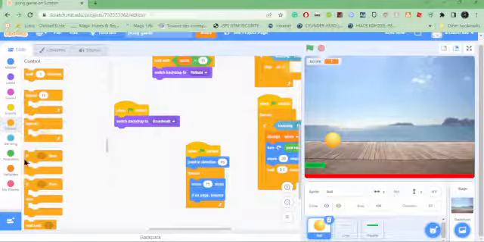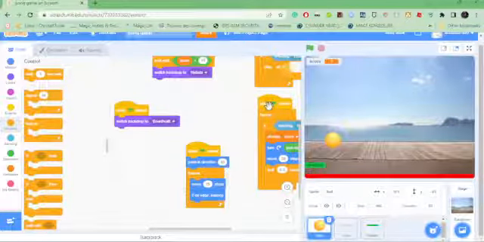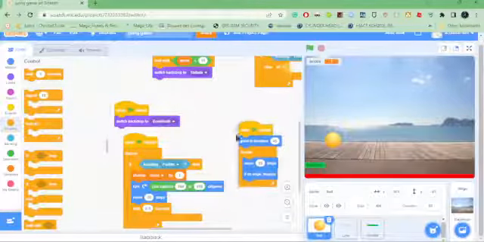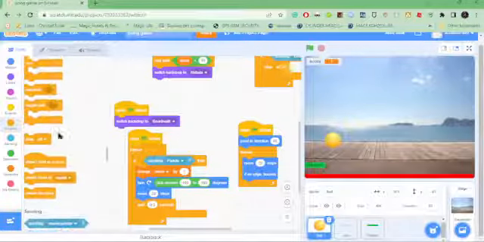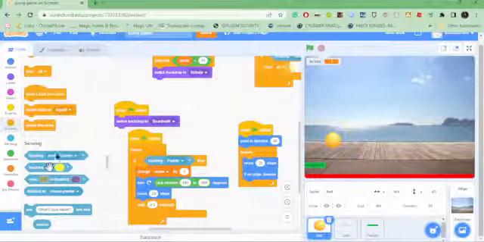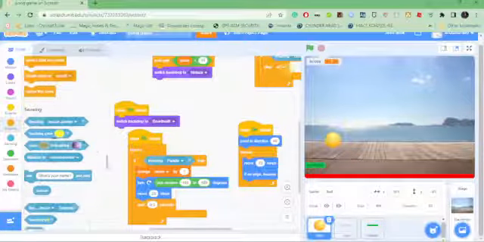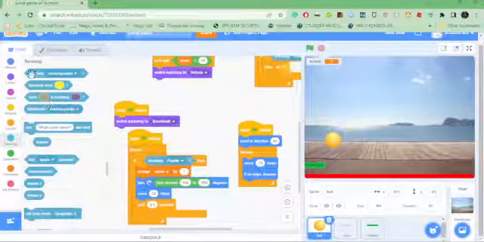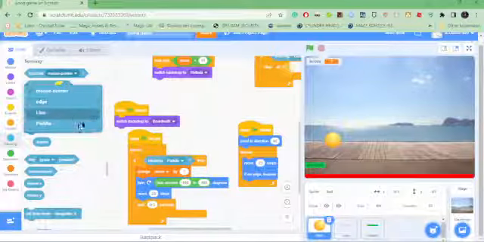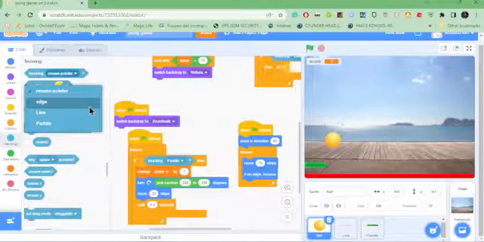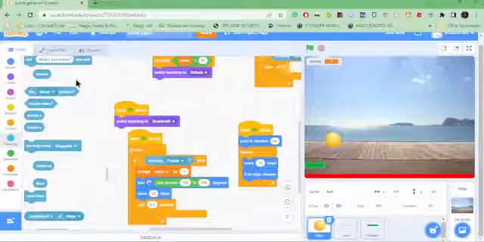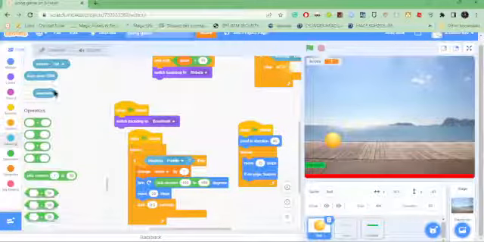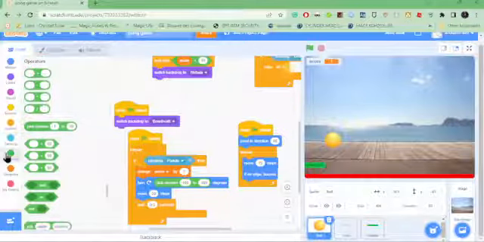There's this if then block, the one that we did. Now you have the clone, and then you have the sensing: touching mouse pointer. In this case you could do edge, line, or paddle. You also have key pressed, space pressed, all the different sensing, and then you have operators.